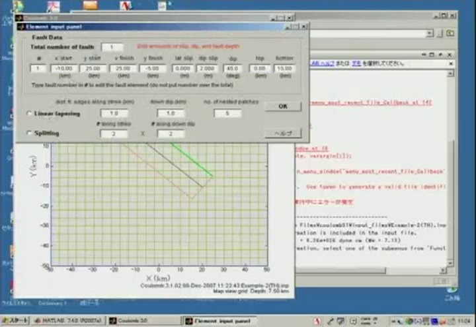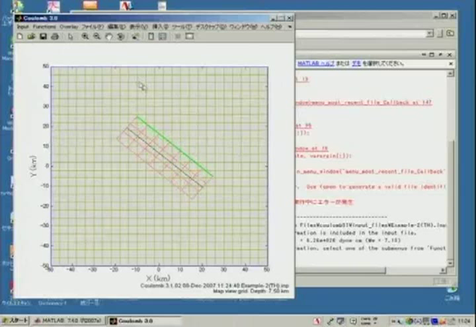But if you can push the radio button under splitting, and let's change that to 7 by 3. We'll choose 7 patches along strike and 3 down dip. And when you've done that, then click OK. And then you should get that pattern. So now we've got 21 patches of slip.